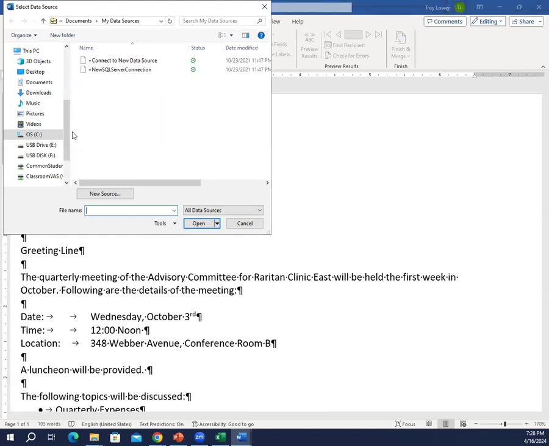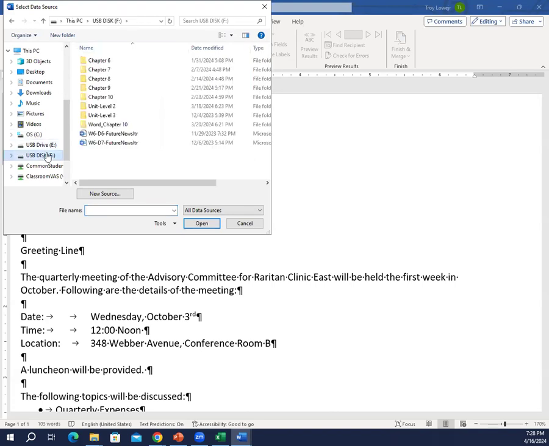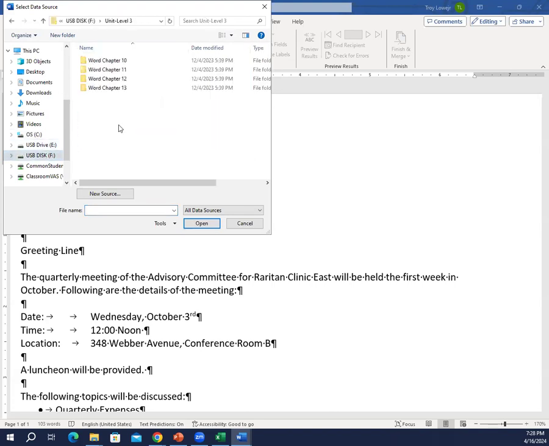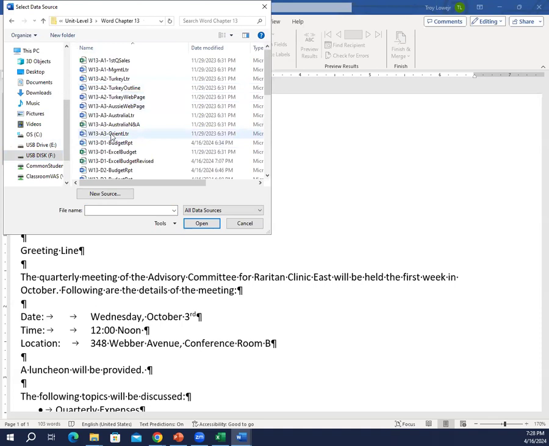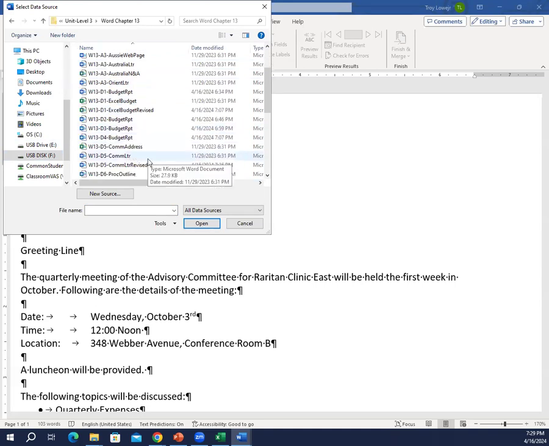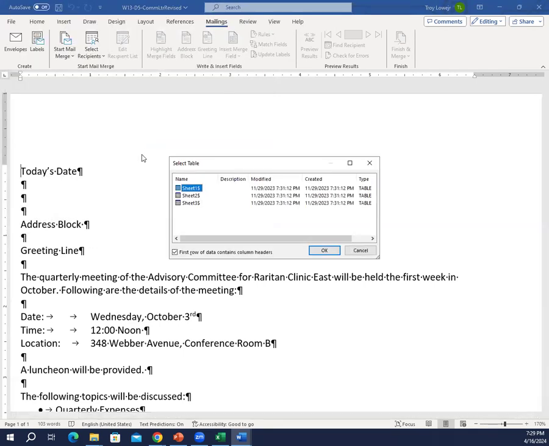We're going to navigate back to our thumb drive. And we're going to select W13D5 COM address. Yes, it is the Excel spreadsheet that we looked at. Double click on that. And then you should get this pop-up of Select Table.